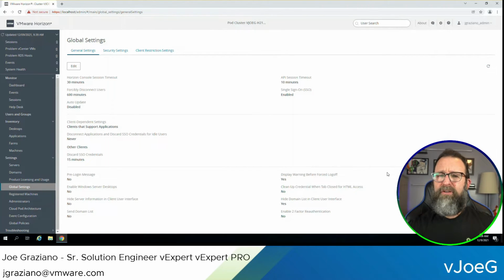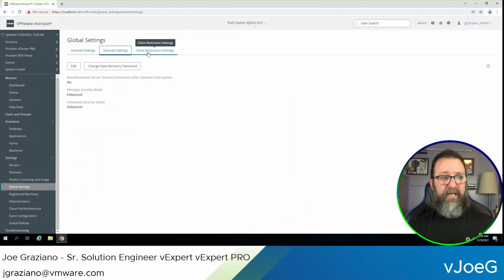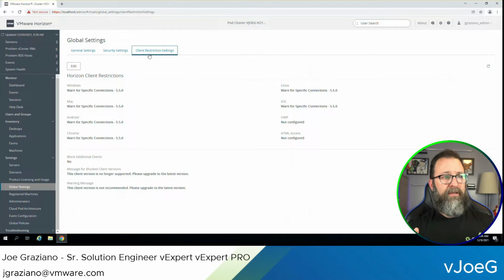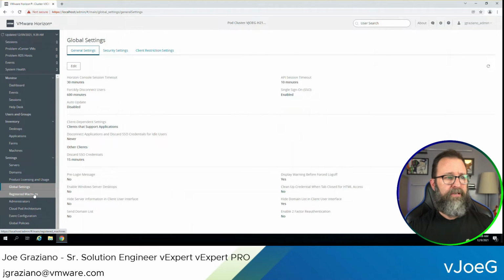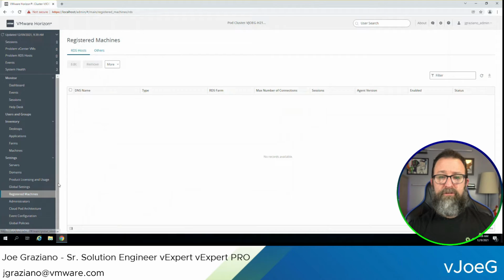Global settings. There are a lot of global settings that you can configure. You can have single sign-on. You can have API and console timeouts. A lot of features, a lot of things that you could do here. Security settings are also in this section. And then client restrictions, like you might want to restrict what version of clients can get to your Horizon environment. Registered machines, if you're doing RDS, will show up here.